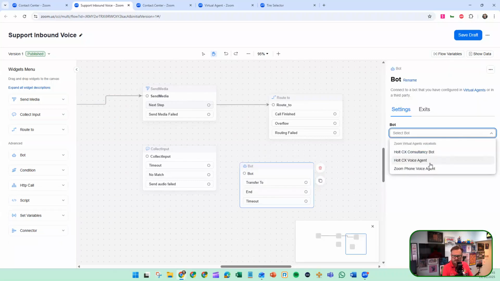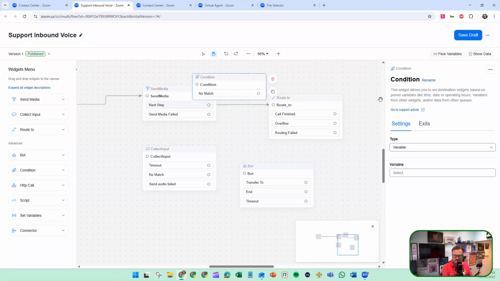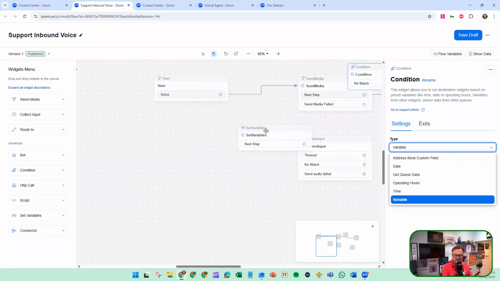Again, it depends what you have set up as well. So I've got some Zoom virtual agent voice bots available there to me. And again, I just select my exits. If we want to elevate, for example, your conditions, this is going to be based on your variables, depending on what you've got. So we've got a few here, but you can also use the set variables as well.